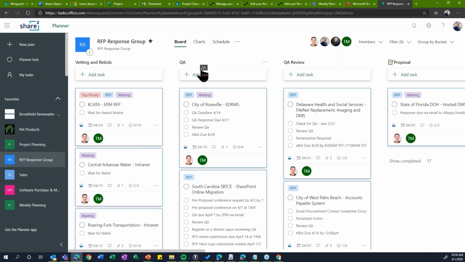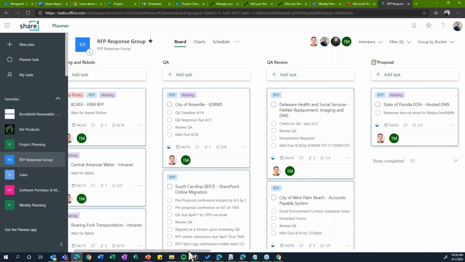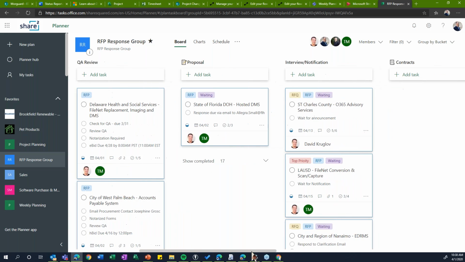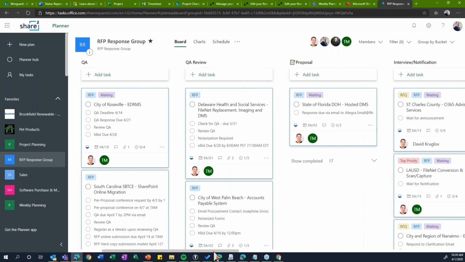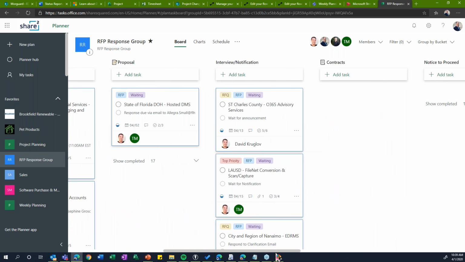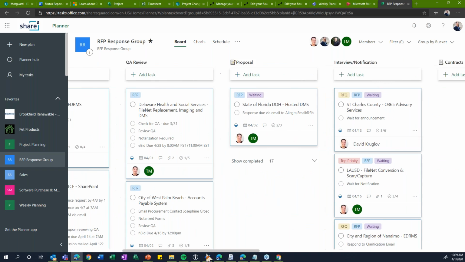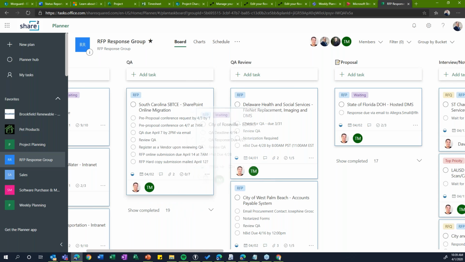I sat down with Jim and said, we need an application to manage RFPs. What would you use? He said, Planner. We did this together in about 45 minutes, and then we've continued to use it. The different buckets represent the state. So we had QA review, proposal. So when we submit QA, we move the card or that task. Each one of these represents a task to the next bucket.